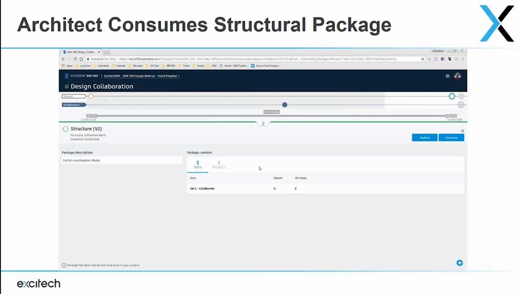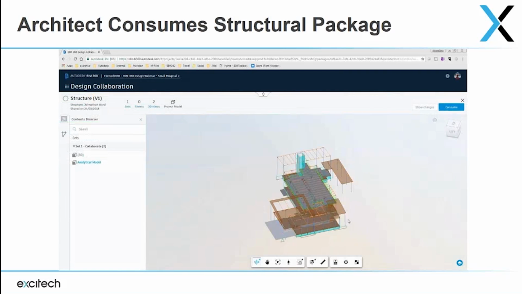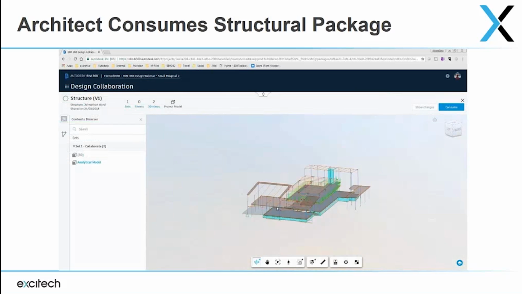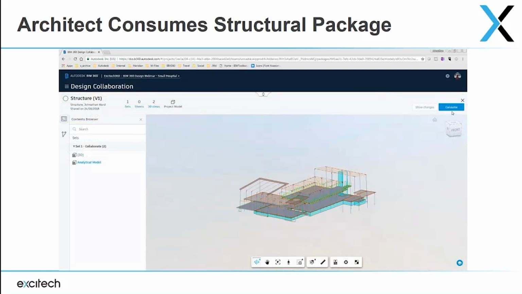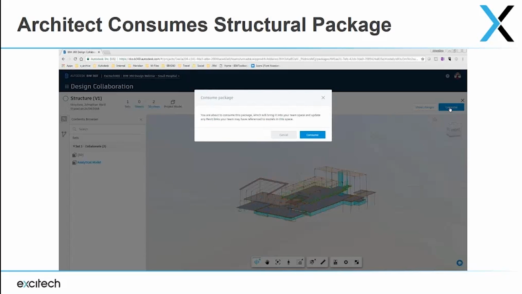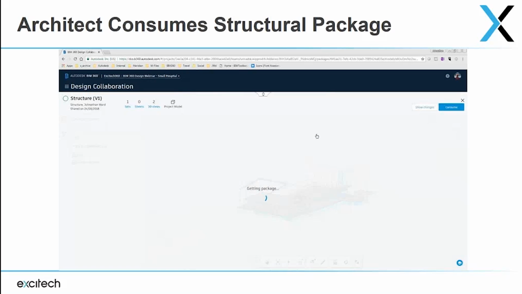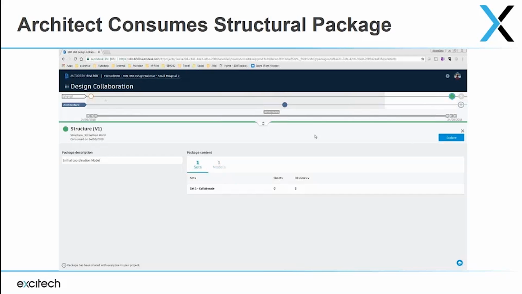We select that from the timeline, and that shows us the number of sets and models that are within there. We can explore that within the web interface. When we're happy with what we see, we simply elect to consume that. It's kind of an odd term, I think, but we effectively consume that. We take that into our design set, and you'll see the effect of that as we move forward.